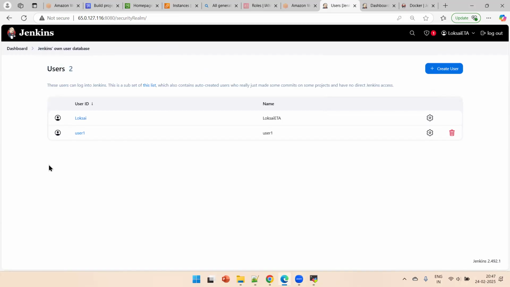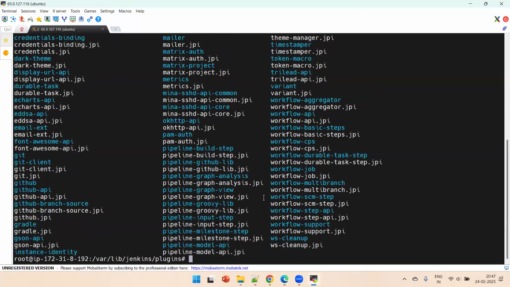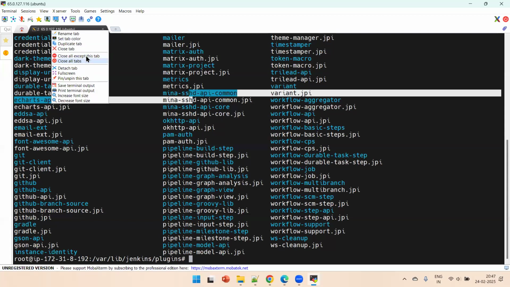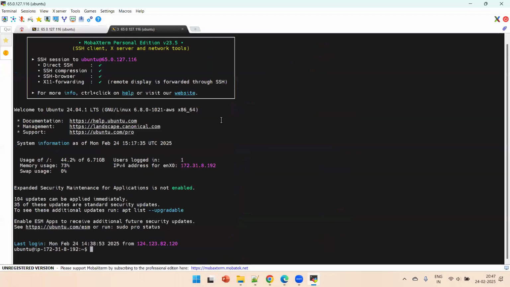And where the Jenkins own user database is present, it is actually present in your system. See, if you idle for 30 seconds, you get disconnected. Just try to create a duplicate tab or reconnect.